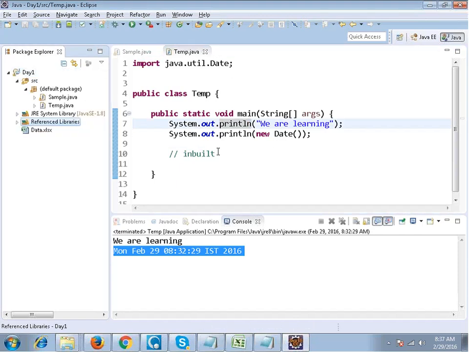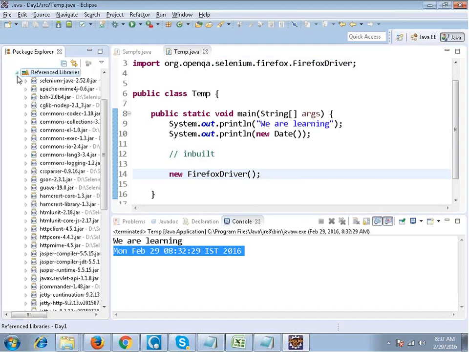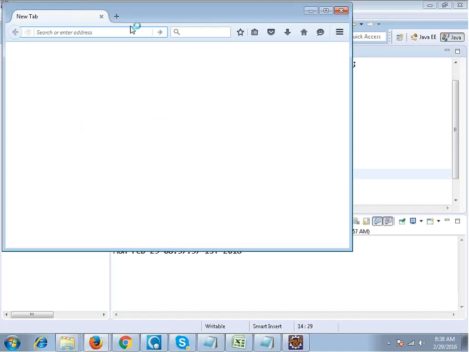Now, for example, I was telling you that in Selenium everything is inbuilt, right? If I write over here new FirefoxDriver, okay, many of you must have done this. Okay, FirefoxDriver is an internal class somewhere inside the jar files of Selenium, right? It helps you to automate applications in Firefox. If I run this, you will see that by default a blank Firefox window will open up. You see this, right?